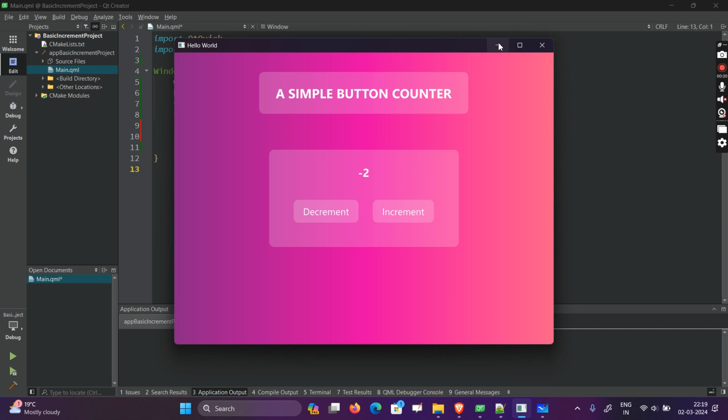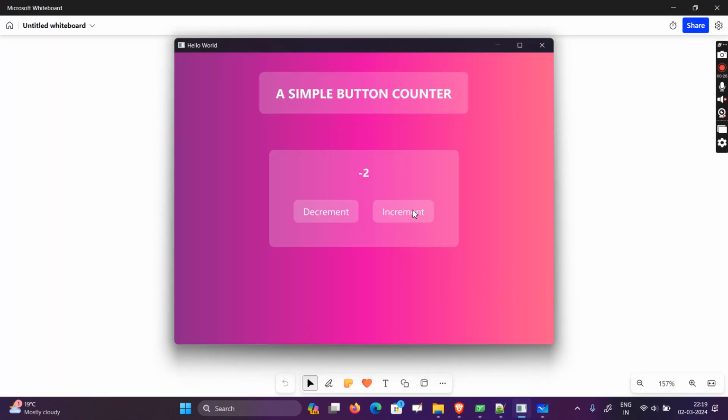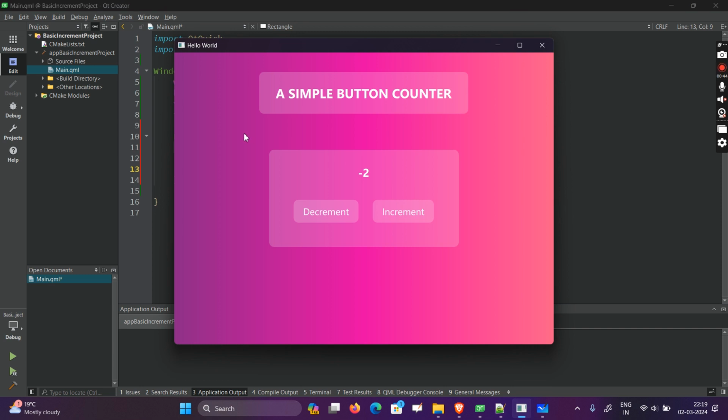So let's get started. Now this is a plain window. First of all, let's try to build the background for this entire application. So obviously for that we need a rectangle to fill the background. Now fill parent. Now as you've seen, this has a gradient color. If you can observe, this left part is violet and the right part is pinkish.